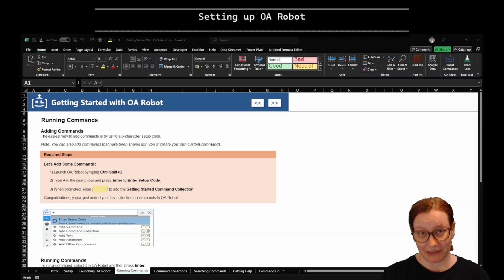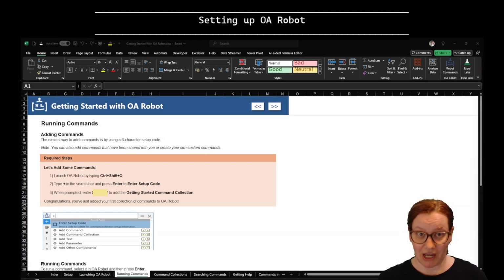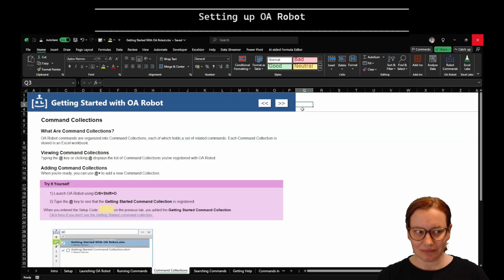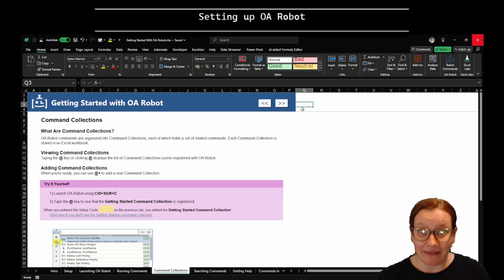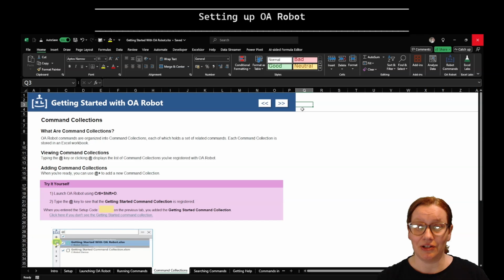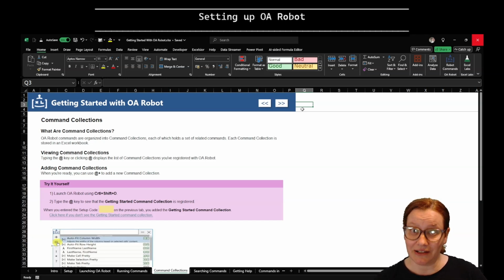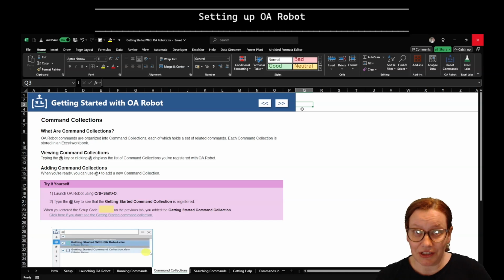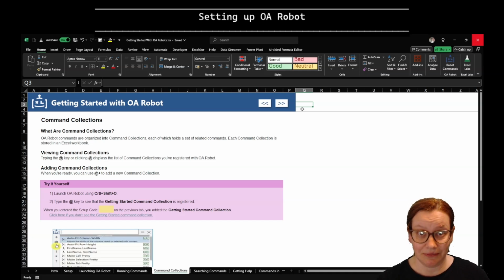I can see on my other screen something that has said command collection setup completed, and you've already added your first commands. As you can see, you can use a command or a micro automation to do many things in Excel. These commands are then organized into command collections. Command collections are stored in Excel workbooks, which you can then share with your friends and colleagues. Let's have a look at your command collections.